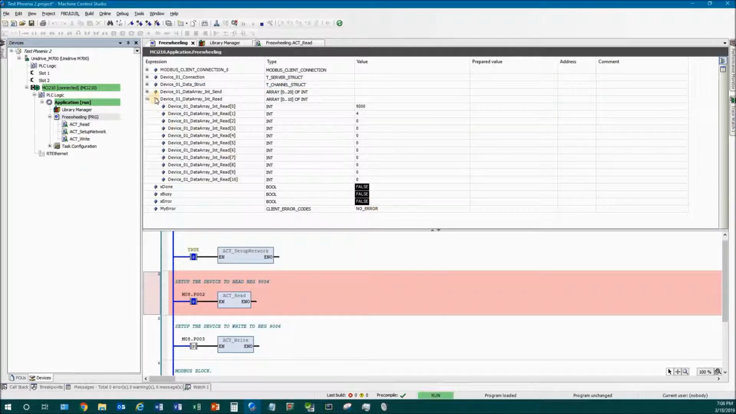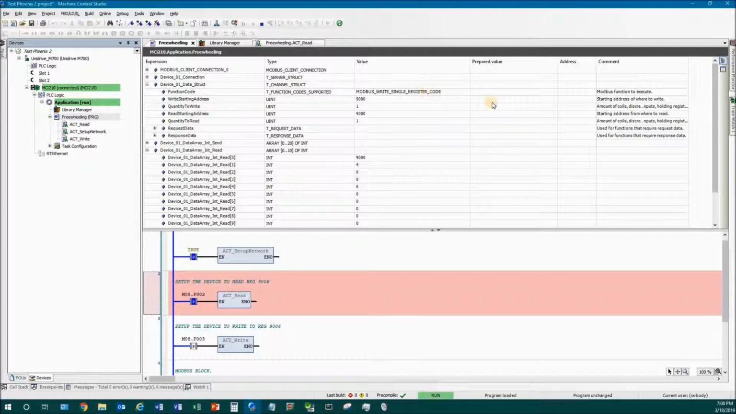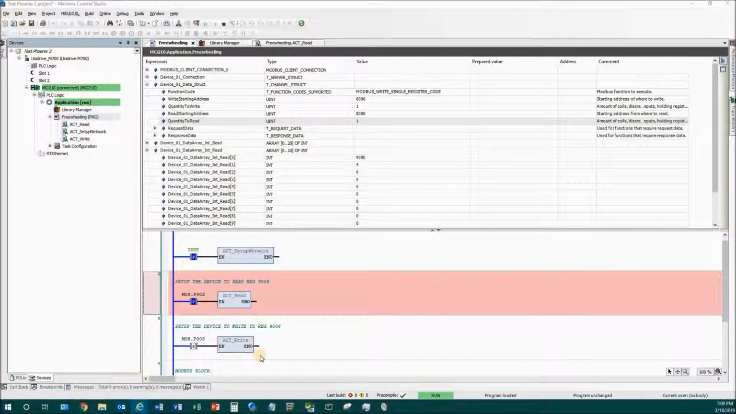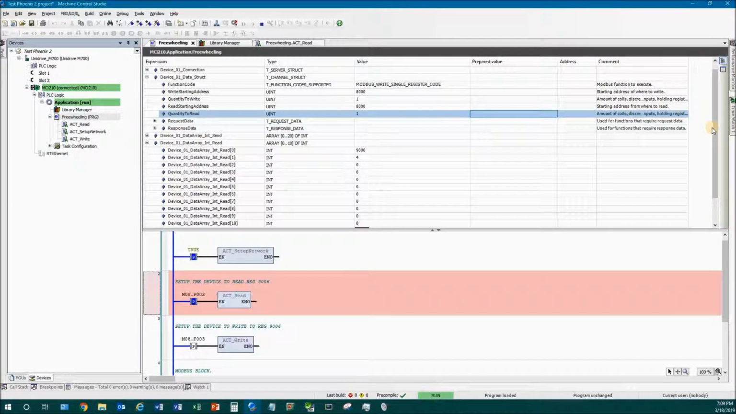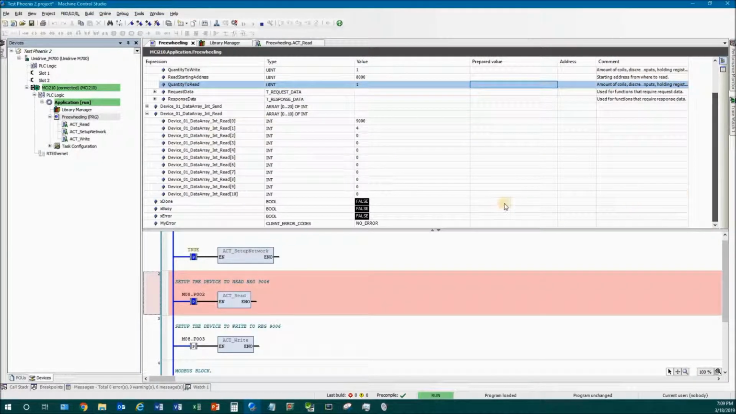Now what if I had an error? Well, let's do that. So instead of being 9000, let's try to do a write to 8000. As you can see from the Phoenix I/O block, this is not writable. It's an input only. So we're going to do a write to 8000, and you're going to see that when I trigger it on, it says register address not correct. That's the response back from the Phoenix block.